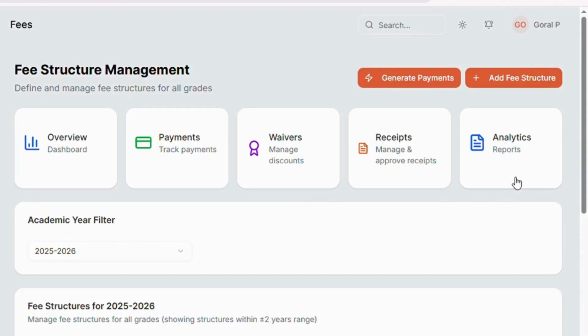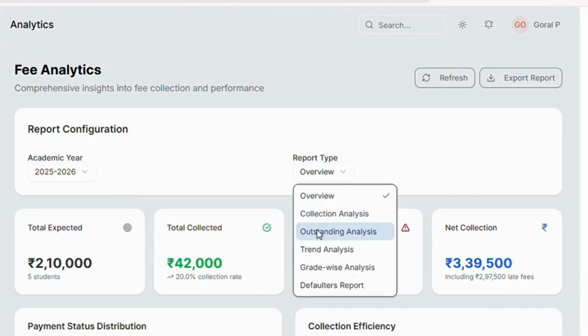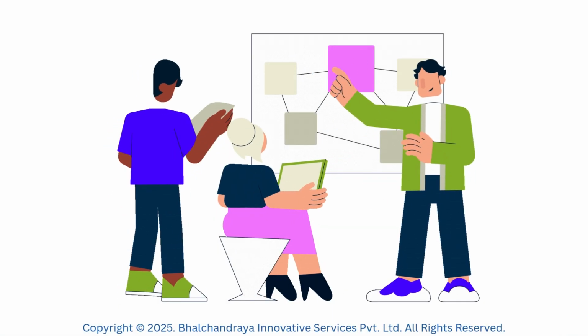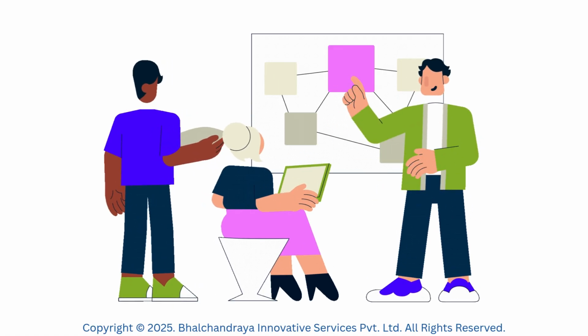Here, management can view all critical metrics in one place, analyze patterns, and even export reports for strategic planning and decision-making. With Besto LMS, fee management is no longer just about collection. It's about clarity, transparency, and better financial control for your institution.